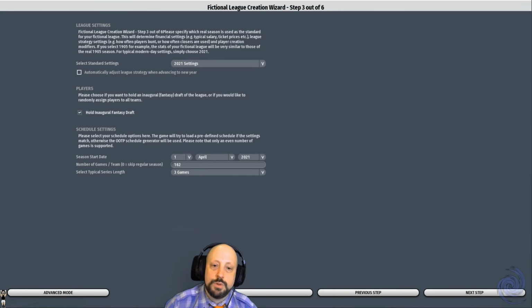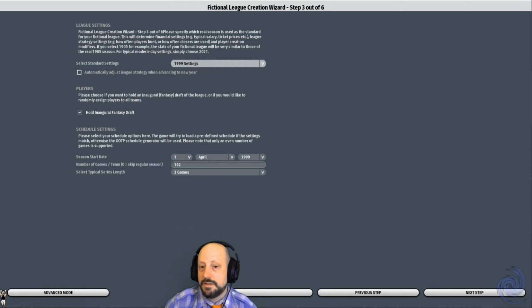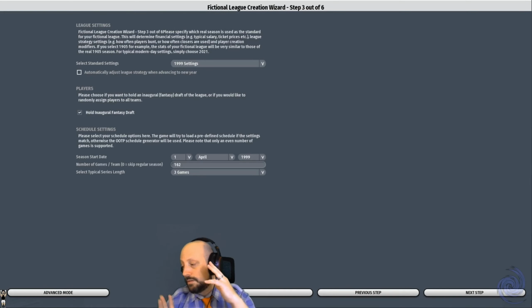All right, so select standard settings. My league starts in 1999, so I want to select 1999 settings, because I still want to mimic what baseball was at the time. And then I am also going to check off to automatically adjust the league strategy, because that is going to push us forward, so in the next year, it'll be 2000, and then I'll have 2000 settings.